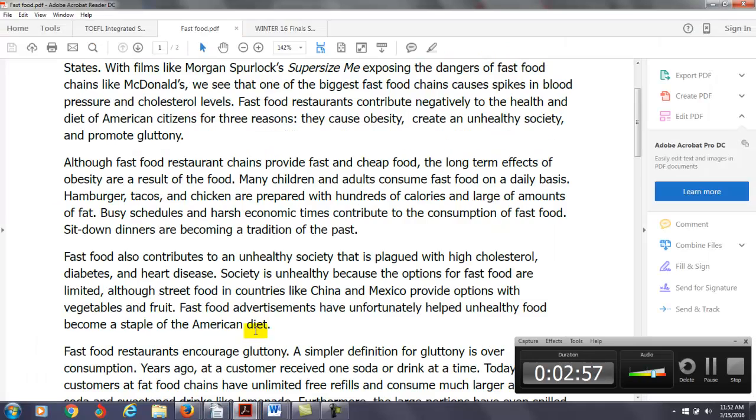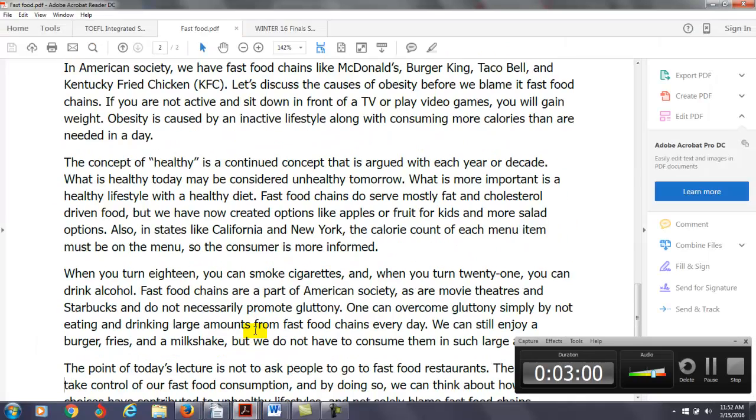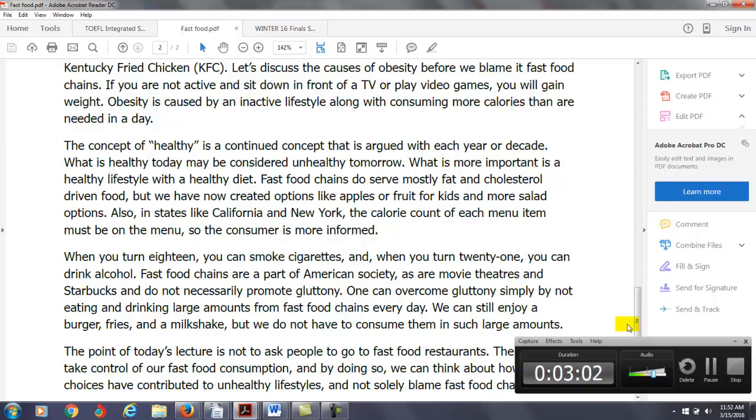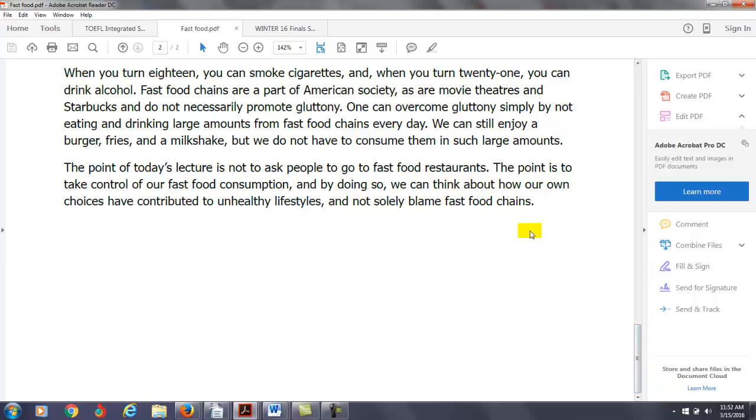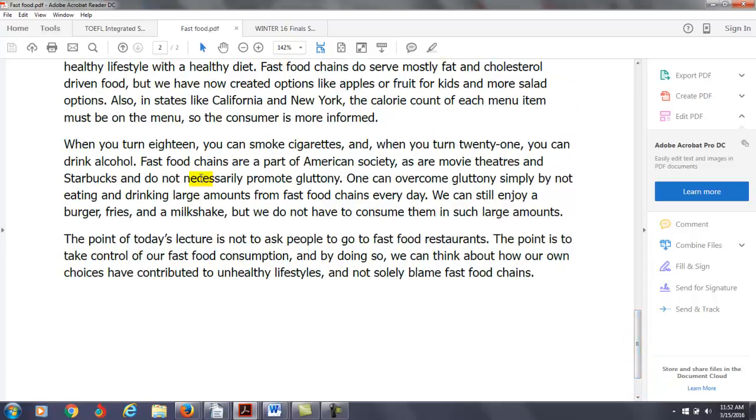Let's go to the lecture here for just a minute. Double check here. So in this case it says that fast food chains are part of American society and do not necessarily promote gluttony. One can overcome gluttony simply by not eating and drinking large amounts from fast food chains every day. We can still enjoy burgers, fries, and milkshake, but don't have to consume them in such large amounts. So I think this is kind of how you want to frame it.